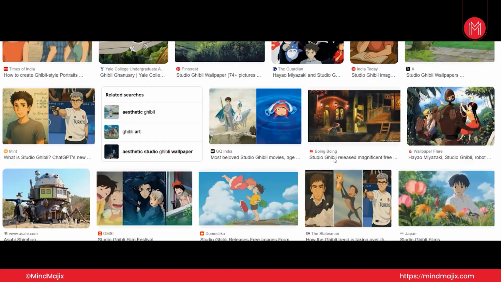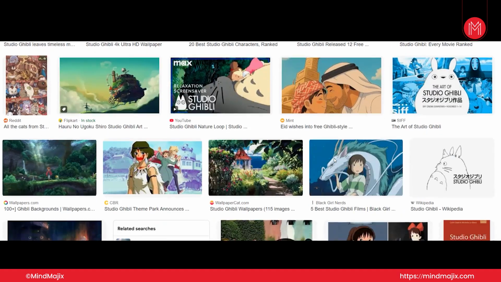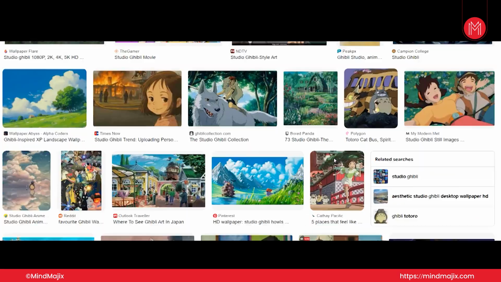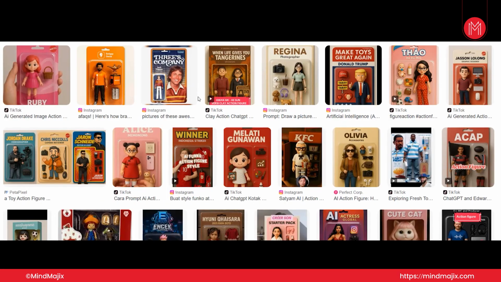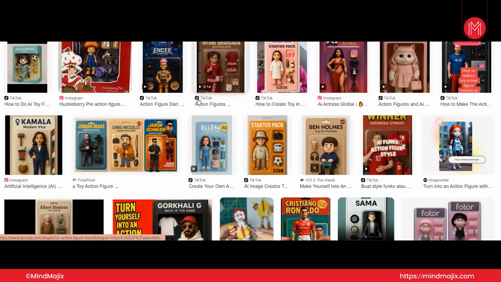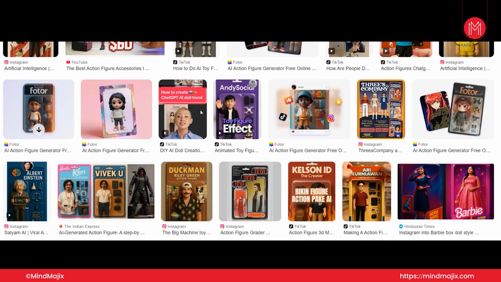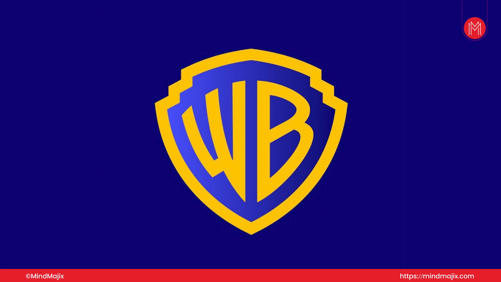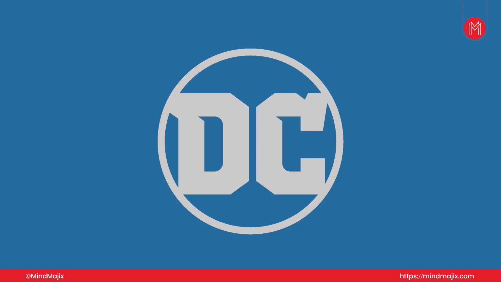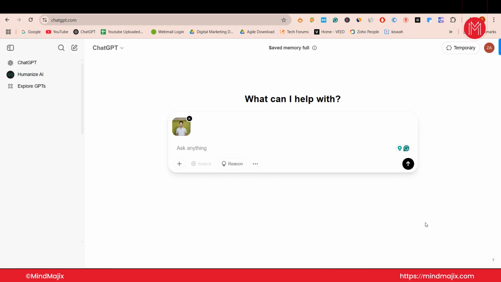As most of us were following the viral Ghibli art image trends created with AI tools like ChatGPT, here comes another trend known as the action figure or toy trend, where you can transform your image into a cute toy or a doll. Action figure characters are used by big media productions including Marvel, Warner Brothers and DC to market their movies and advertisements. Now, I'm gonna show you how you can create these action figures with ChatGPT for absolutely free. So, let's open ChatGPT.